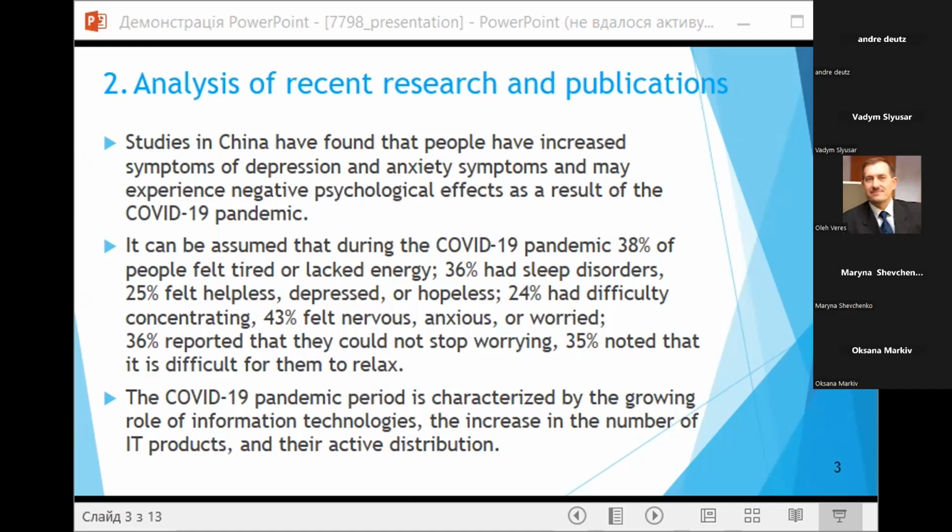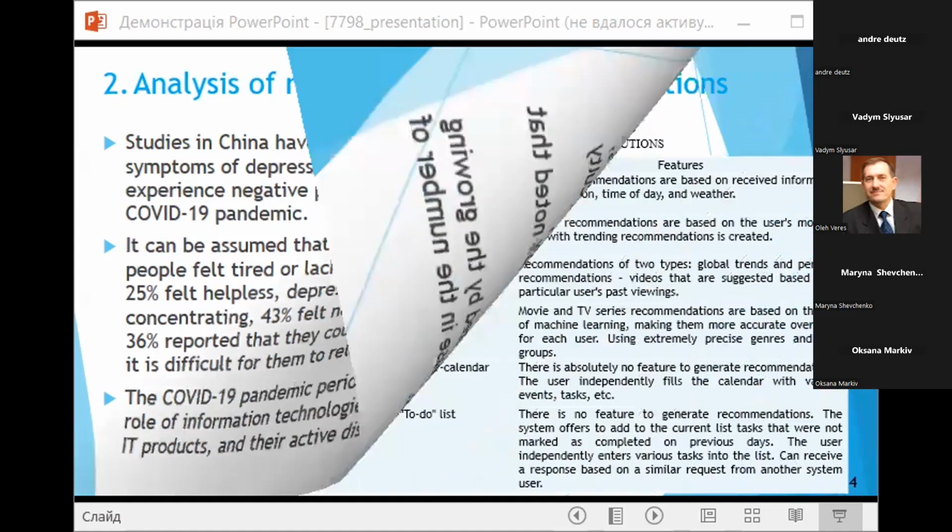Also, we have seen in open sources that the COVID-19 pandemic is characterized by a growing role of information technologies and an increase in the number of IT products. We also found that more than $23 billion was spent by customers on purchases related to mobile apps which will help them to live in new conditions. So it means that people try to find new apps and new approaches to organize their life.